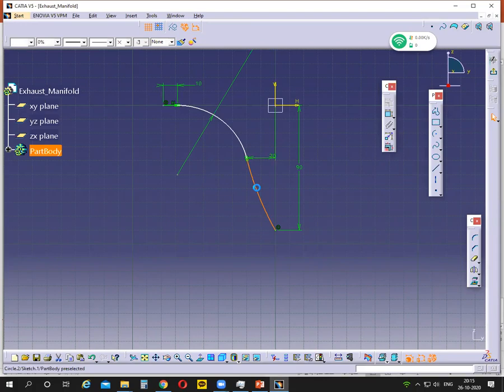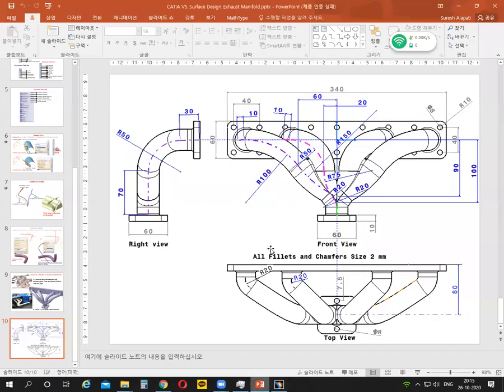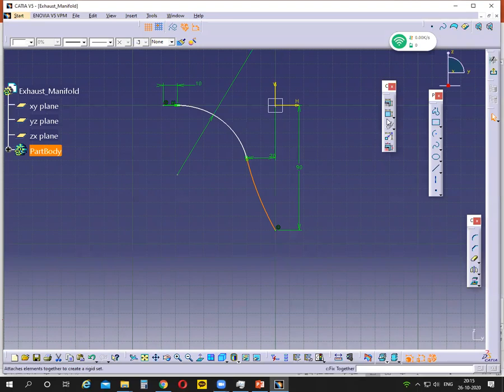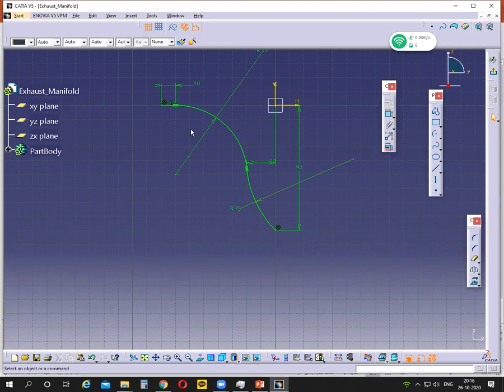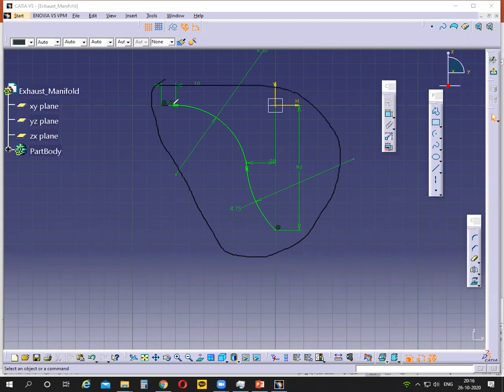And the radius of this other arc, the second arc, is 75. So 75. Yes. So that one is finished for the first pipe center on YZ plane. Okay. When we view from the front side, the first pipe center looks like this one.